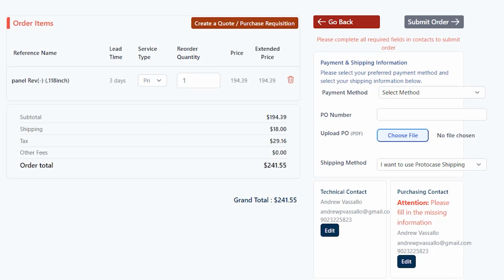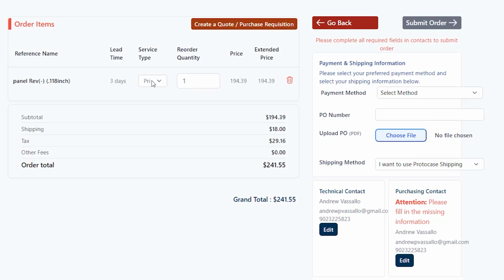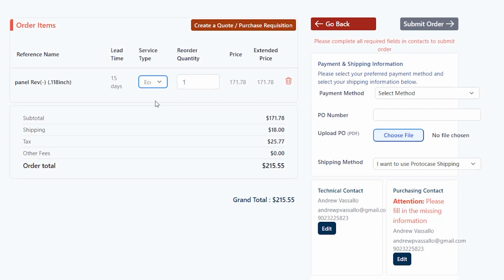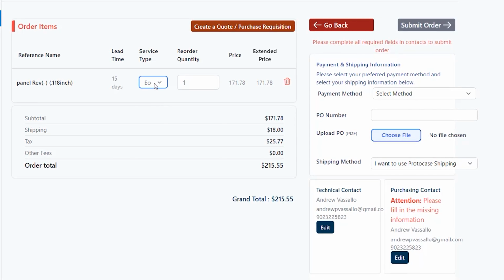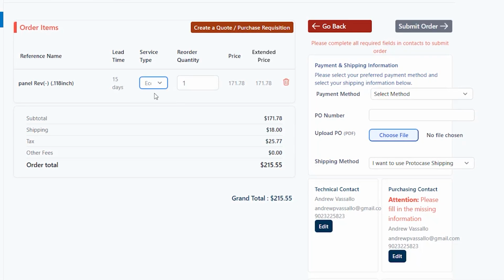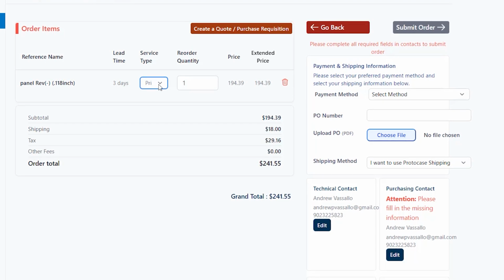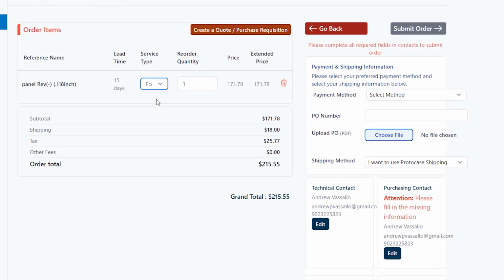Sometimes you want an order manufactured and delivered to you as soon as possible, but there will be times when your project deadlines are more relaxed. That's why we give you the option to choose between priority service or economy service for each of your reorders. As you'll be able to see on the checkout page, the lead time for priority is 2 to 3 days, while for economy, it's 15 days.